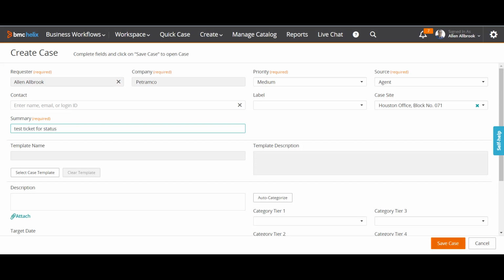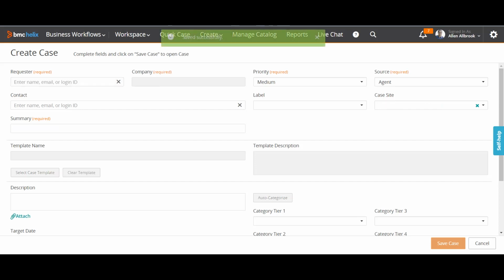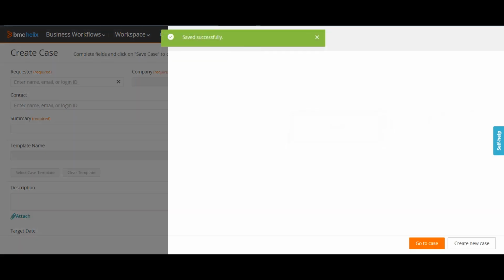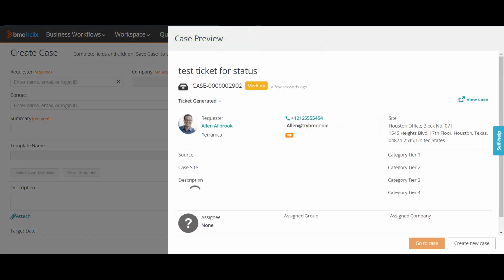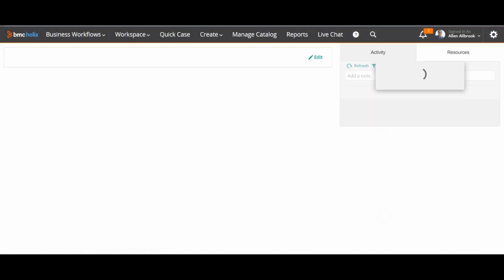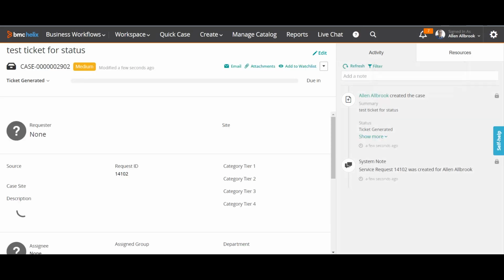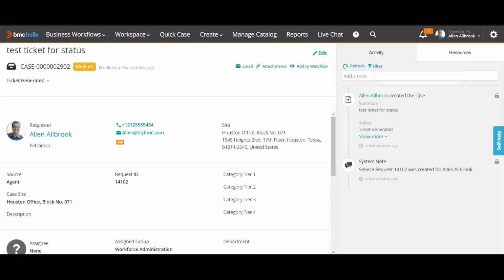Okay, and I will just save it. Now my ticket has been created. For example, let me go to the case. So now here you can see, instead of the earlier status, which was new, we will have a different status. You can see here, ticket generated. So this has been updated now.